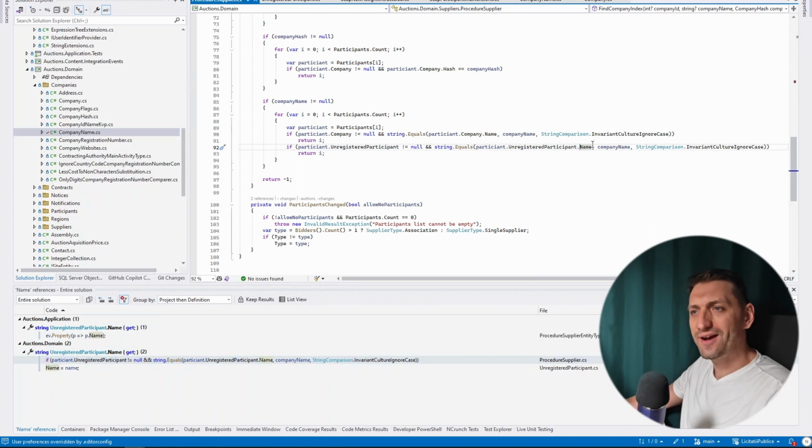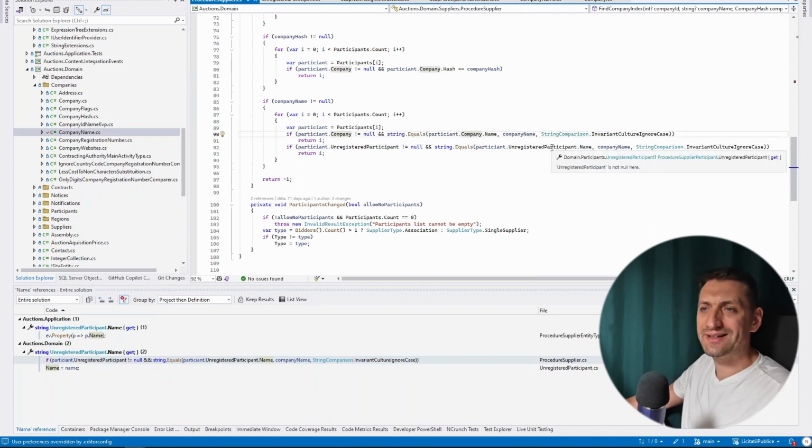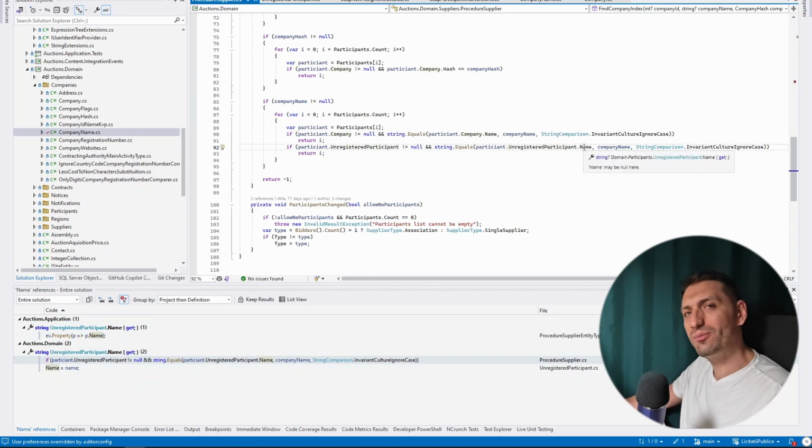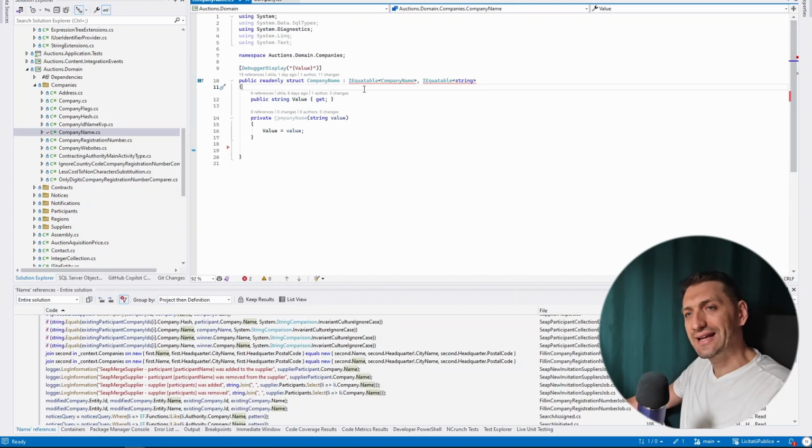And I also have the name used not only in the company entity but also in other entities, which still represent the name. So you can see that there are two usages where this could be beneficial, and I could get rid of this invariant culture ignore case. Now I have already started a company name, so I'm going to create a new struct. I'm going to name it company name.